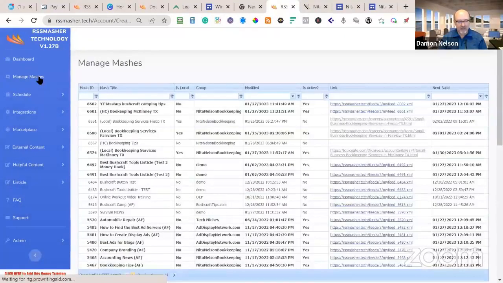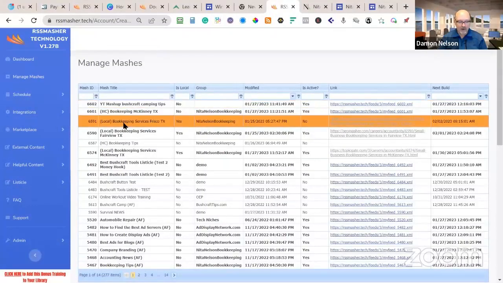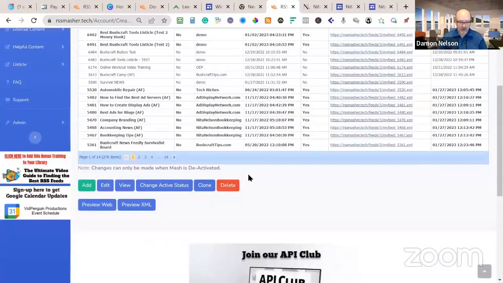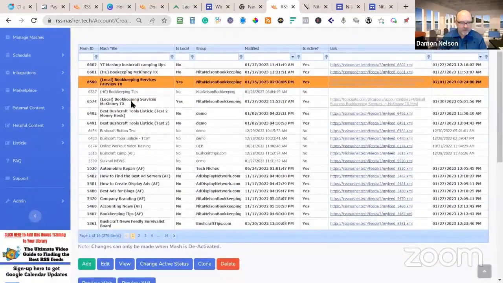I'm going to go back over here to manage mashes. Okay, and I'm going to delete that one. Now, this local page I'm building, she does accounting services, payroll services, and bookkeeping. But we have Frisco, we have McKinney, we have Dallas, we have Fairview, Allen, Plano. You can clone this local page, change the title. You can even insert different feeds if you wanted in there. So that's what I'm going to do.